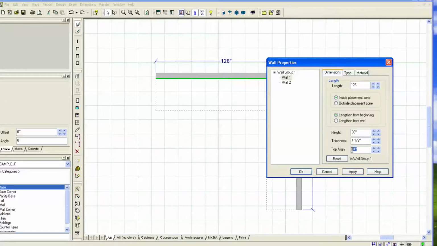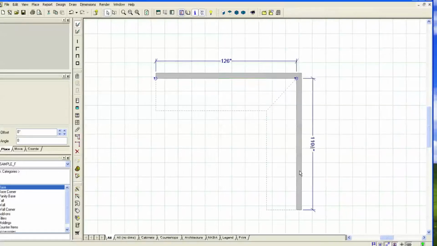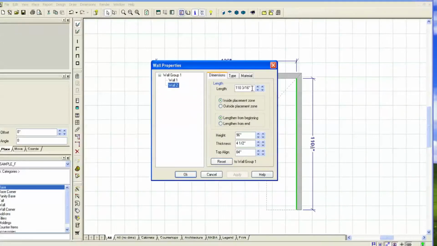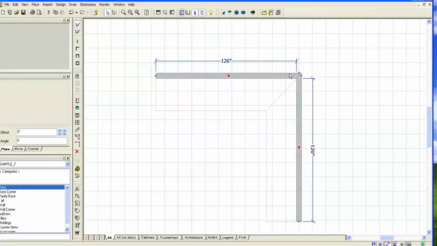And so if we're going to go with a 36-inch tall, I want to do a 90-inch top alignment. That'll get the top of the cabinets to 96 inches. On this wall, I'll set this wall at 120, and then top align 90. Okay, and I'll click apply.